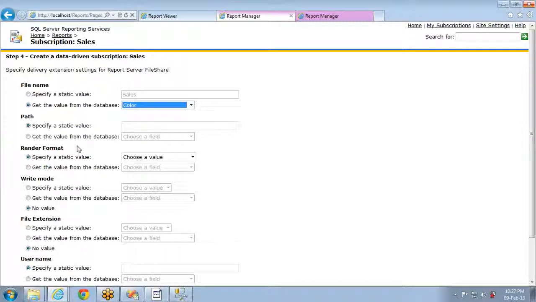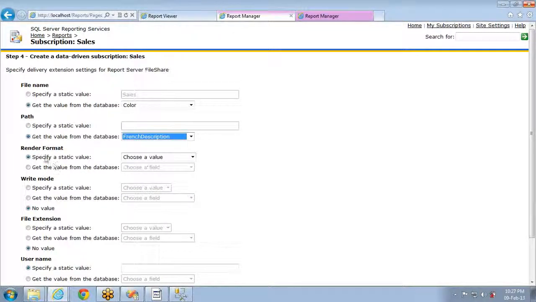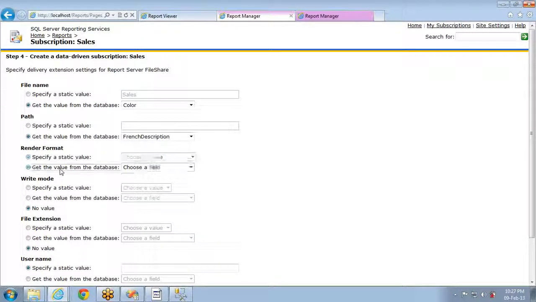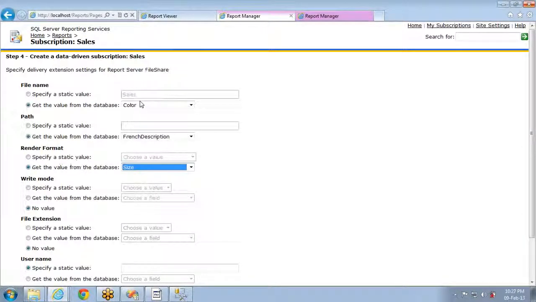Generally, while writing the query, you will select star from table name where report name is equal to so and so. That means this will get only that report's details, and these values will be set dynamically. And path, let's say I have the path in this description table column, and for render format, I can select the render format here, or I can select it based on some column. So in that column, I have to send values like HTML and so on.